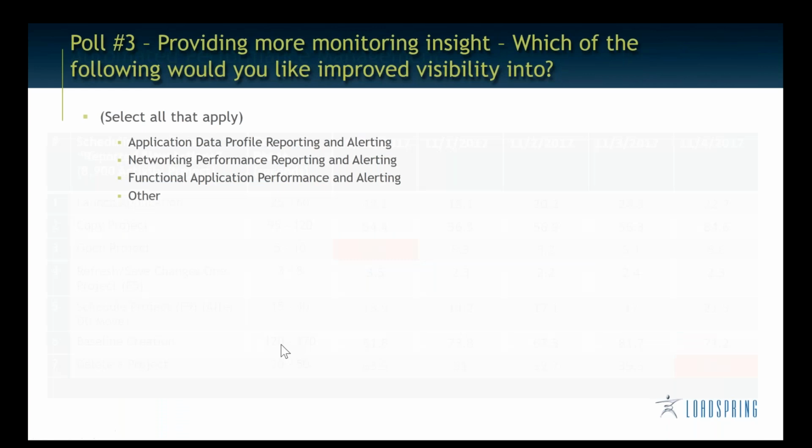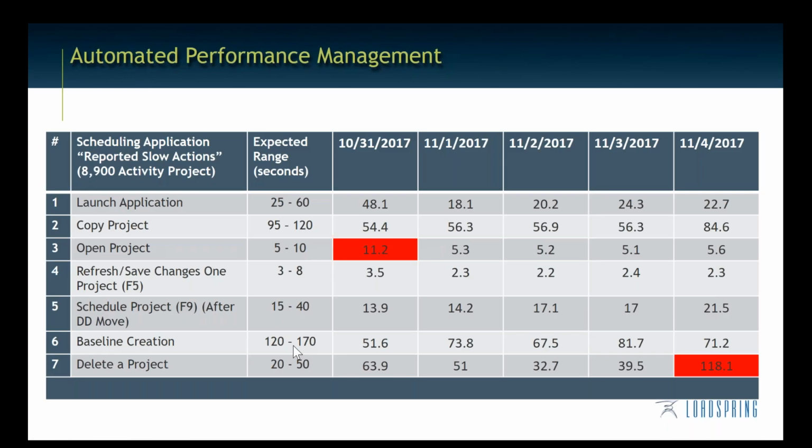Now I'm going to wrap up with one of the capabilities that we are getting more requests for, and it's really, okay, how do we automate this? What you're looking at on the screen is a list of that scheduling application's key slow functions or actions. You're looking at the expected range, and then you're looking at a day-to-day test.